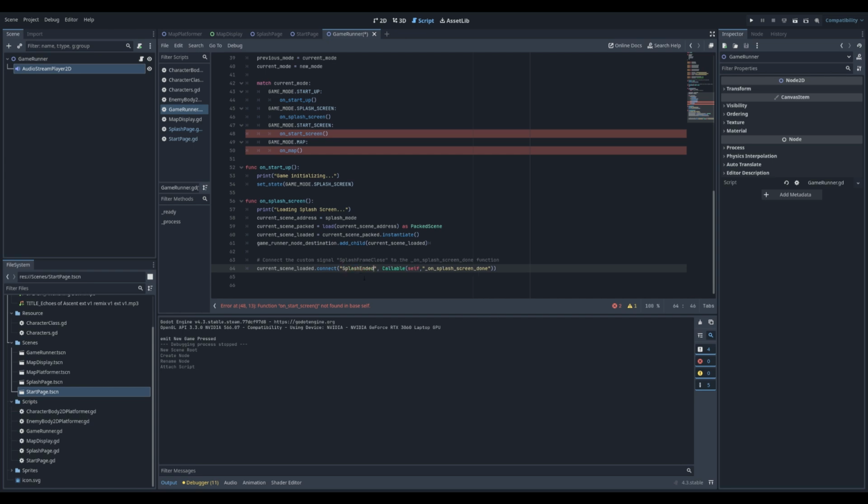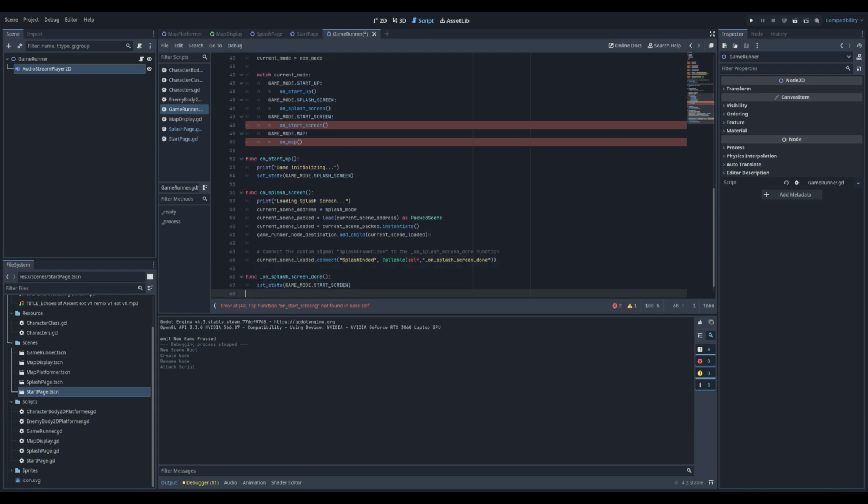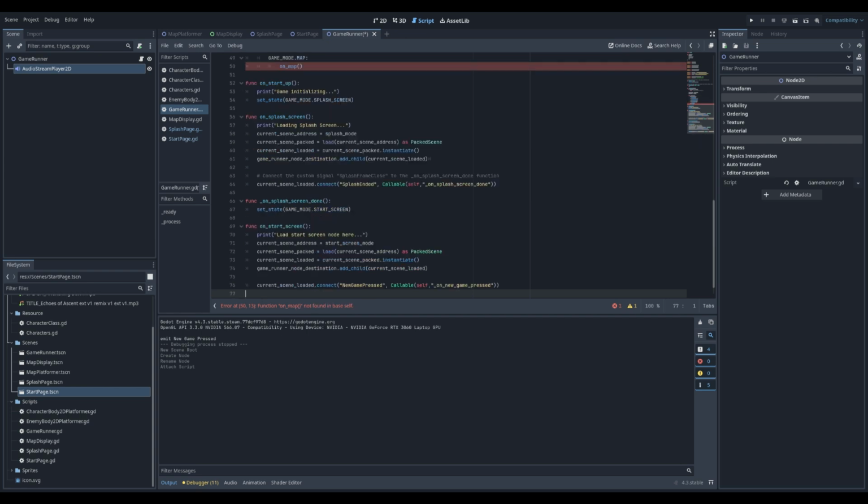game runner, connect splash ended, and then upon receiving that signal, go to on splash screen done. So the only thing that's going to be under on splash screen done right now is set state to start screen. So under on start screen, function on start screen, print load start screen node here, and we're going to use the same function. So we're going to be setting the variable equal to the address for that scene. We're going to load it as a packed scene, and then we're going to instantiate that one inside of the scene tree under game runner.